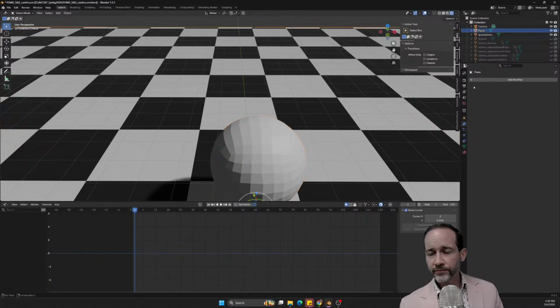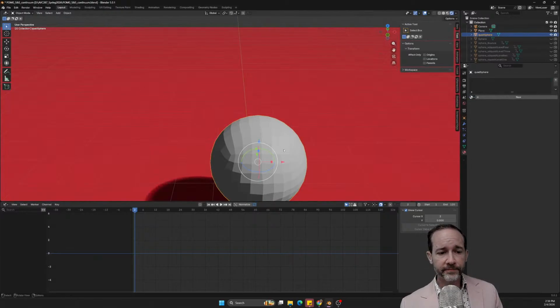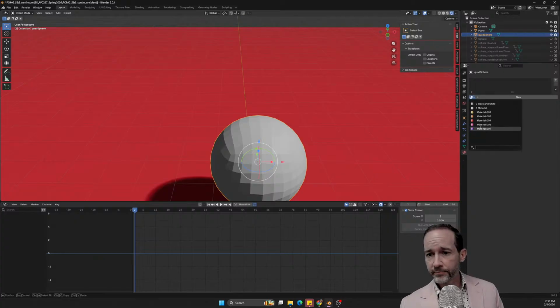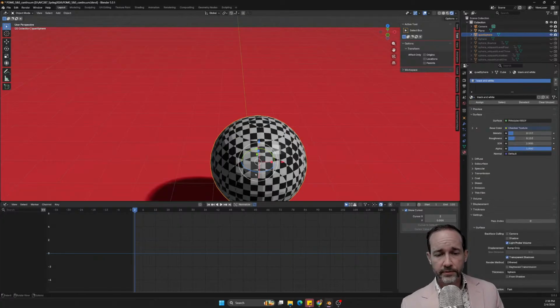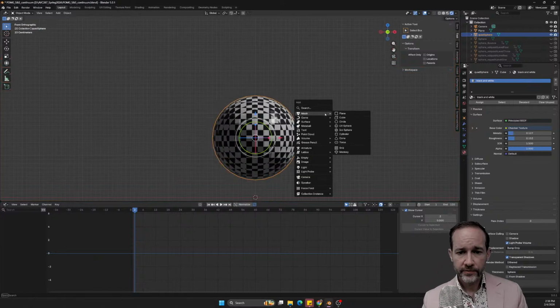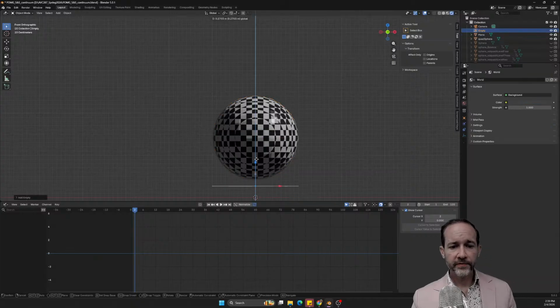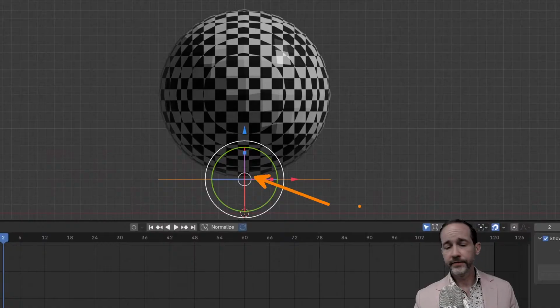I'm going to change this floor here to a solid color. There we go. And I'm going to take the sphere and give it the checkerboard. Good. Now we have a pattern so we can see what's happening. Now I'm going to make an empty, we'll say plane axes. There we go. And I'm going to move that to the bottom of the sphere.